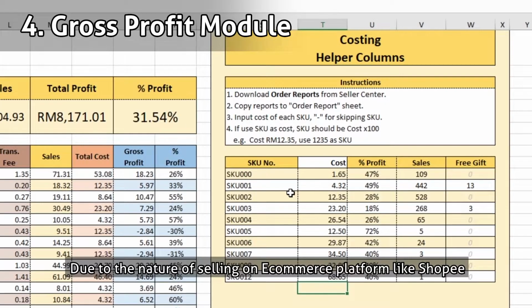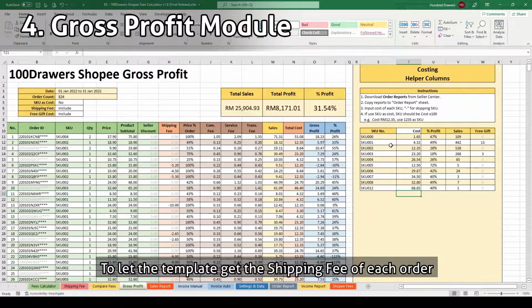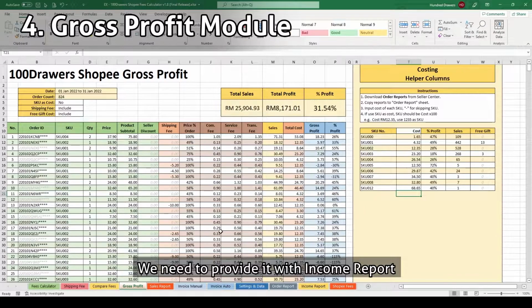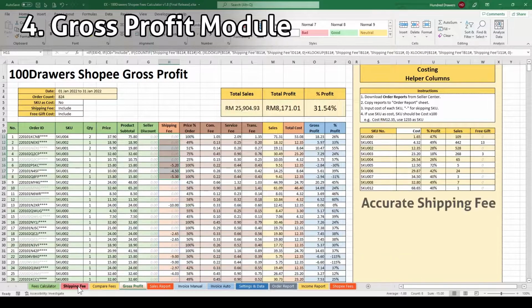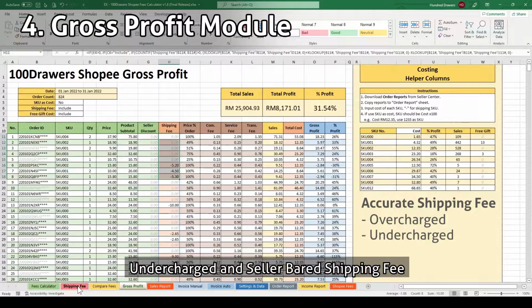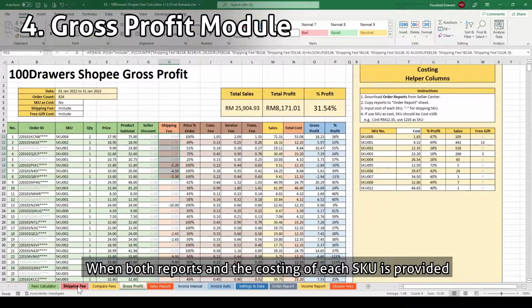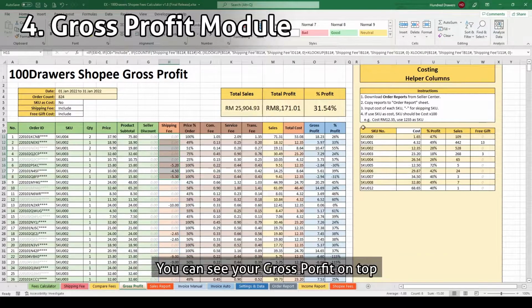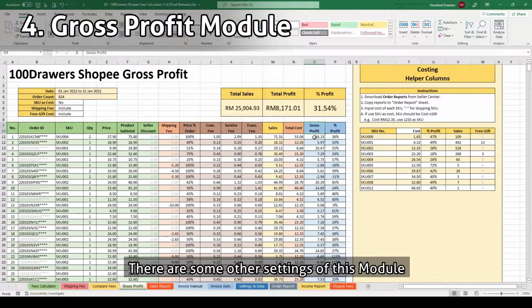Due to the nature of selling on e-commerce platforms like Shopee, sometimes shipping fee plays a big role in our income. To let the template get the shipping fee of each order, we need to provide it with the income report. After providing the income report, the template will get the accurate shipping fee from the shipping fee module. This includes any overcharge, undercharge, and seller bears shipping fee. When both reports and the costing of each SKU are provided, you can see your gross profit on top. It's that easy. There are some other settings of this module which I will cover in the detailed tutorial videos.